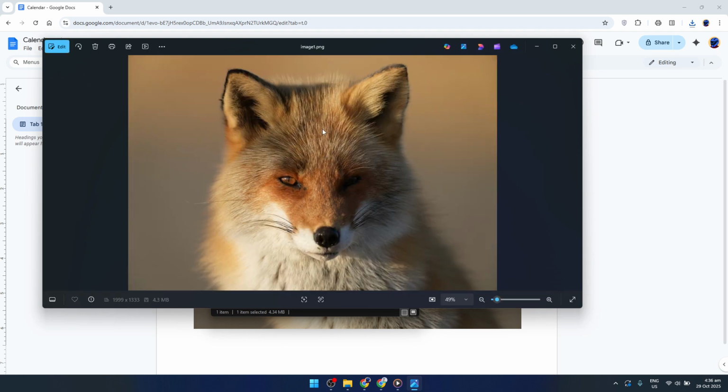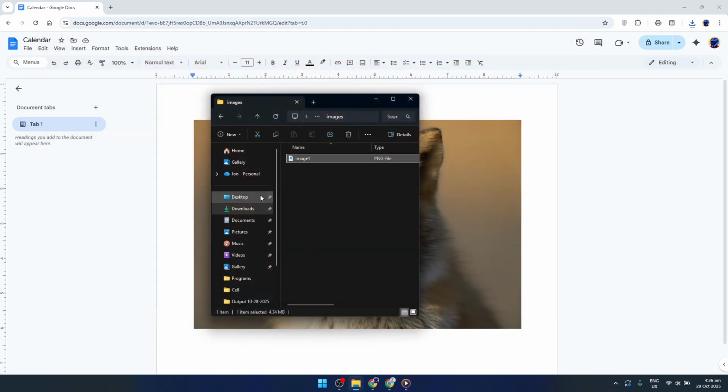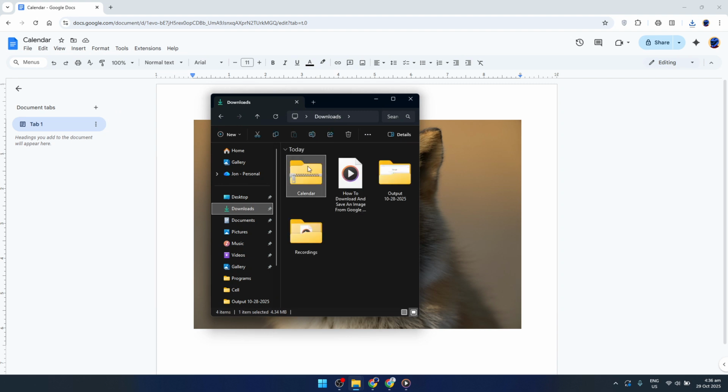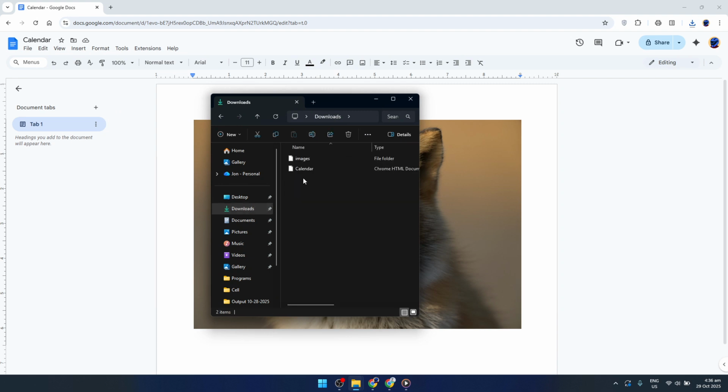Now, inside this newly created folder, you'll see various files and folders. Look for one labeled Images. When you open this folder, you'll find all the images from your Google Docs document neatly organized and ready for use. You can now view, edit, or save these images as you wish.